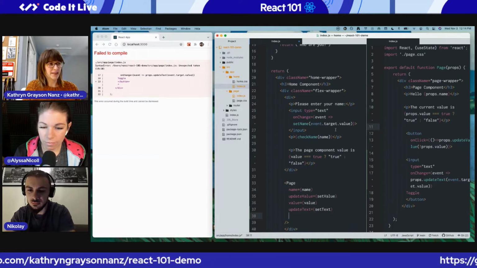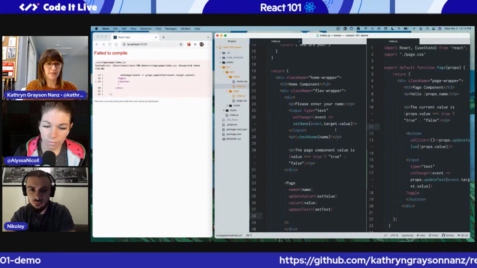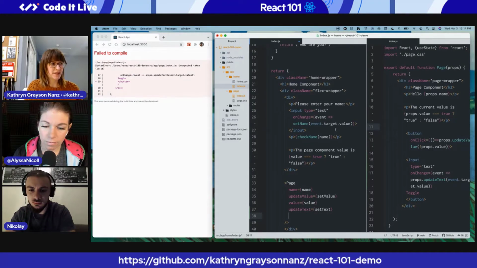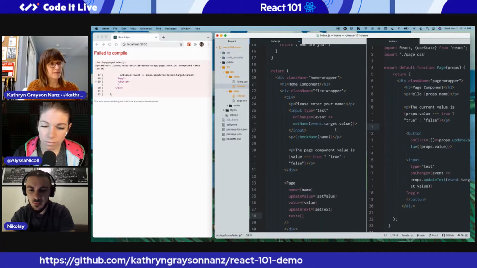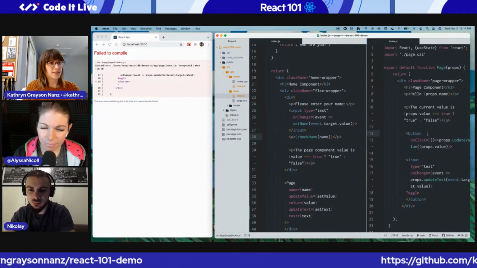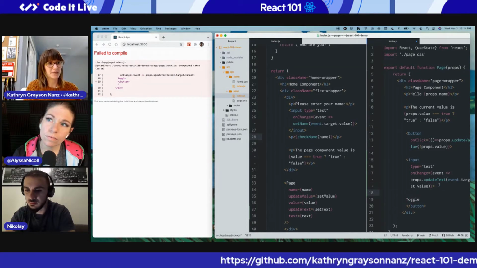And then if we want to display the current value of the text in the child component, we need to pass that in as well. So that one's kind of optional depending on whether we want to confirm the input.